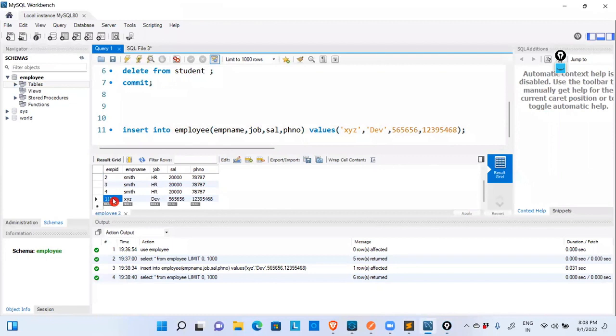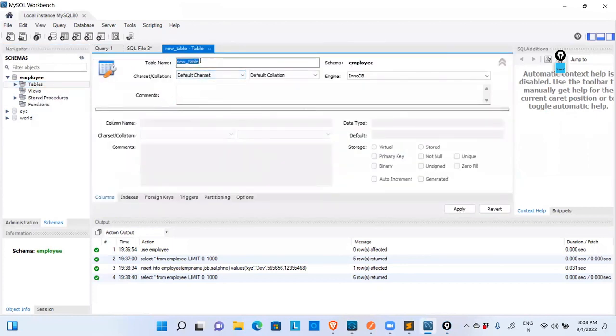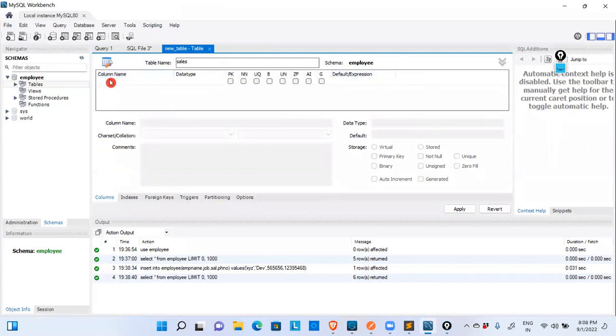So, how to set that auto incremented value? You can see at the time of table creation, it is automatically asking. I'm creating the table, I'm giving the name Sales. After this one, you can see in the GUI, it is very easy.